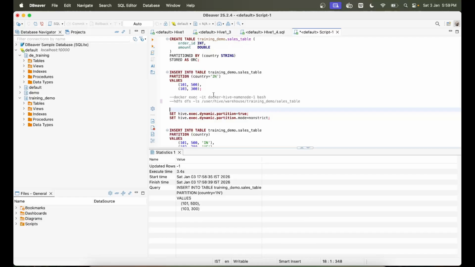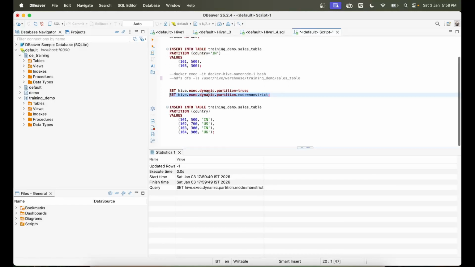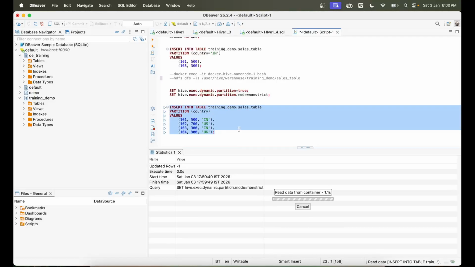Now let us look at how dynamic partitioning works. To create a dynamic partition, you have to enable dynamic partitioning in Hive. So you have to run this command where you set dynamic partitioning to true. Now for the same table, I'll be inserting some data, but in dynamic partitioning, I'll not be specifying the data for the column country. I'll only mention the partition by column. Let me insert into the same table.